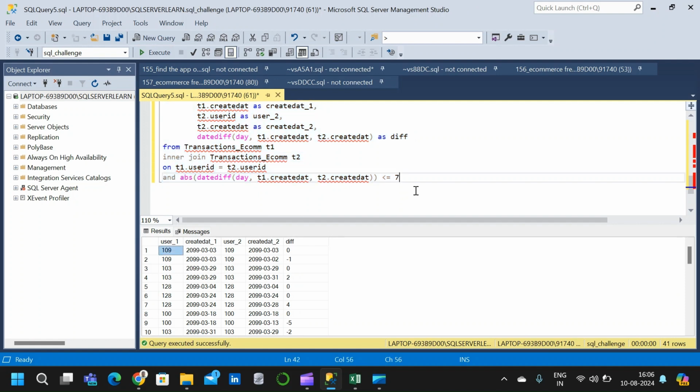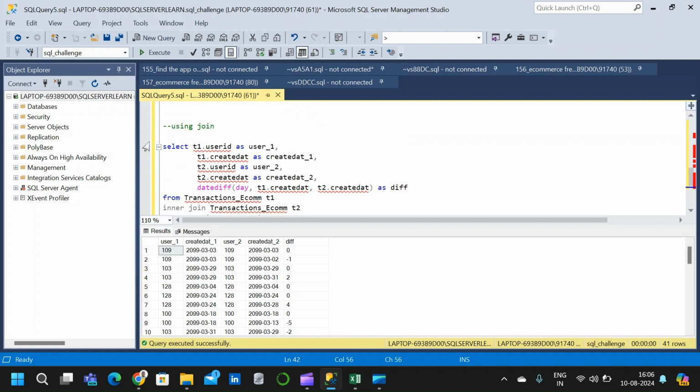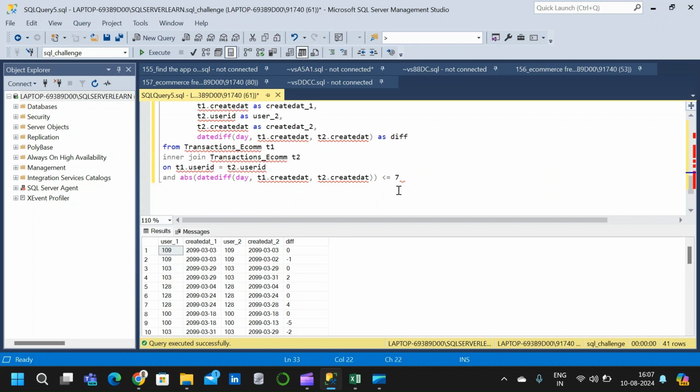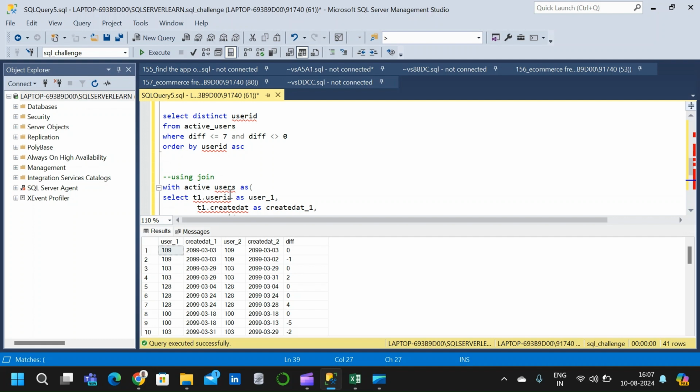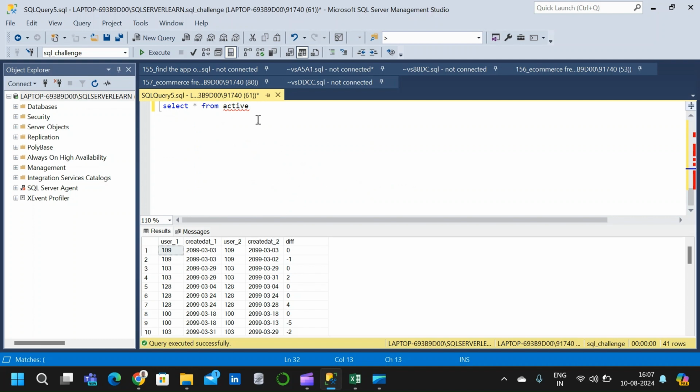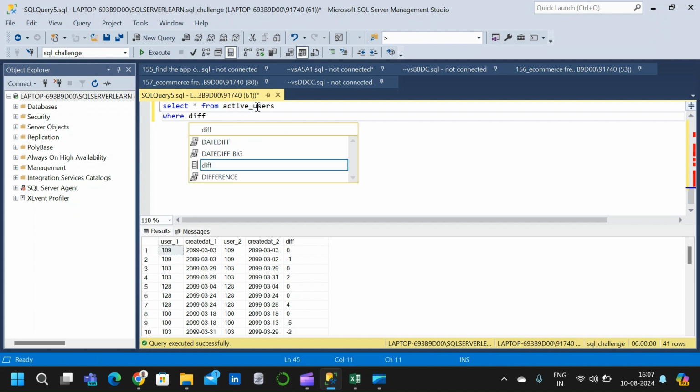Now here also we are going to place the first query inside the CTE. So WITH active_users AS open and close parenthesis, place the entire query inside the CTE. We are going to write a second select clause based on the first CTE, select star from active_users. So that is the name of the CTE that we have initially defined. And now we are going to write a where condition where diff should not be equal to 0.